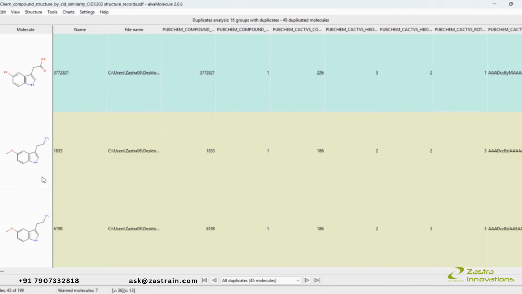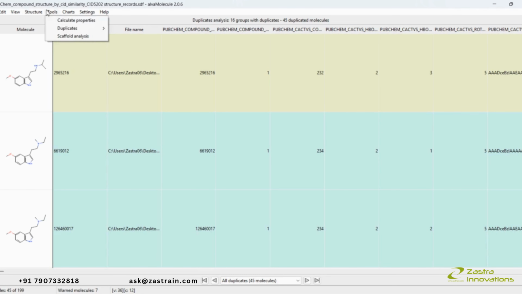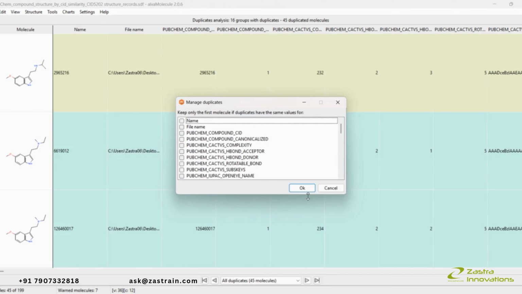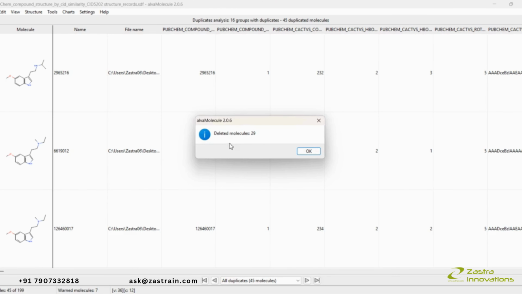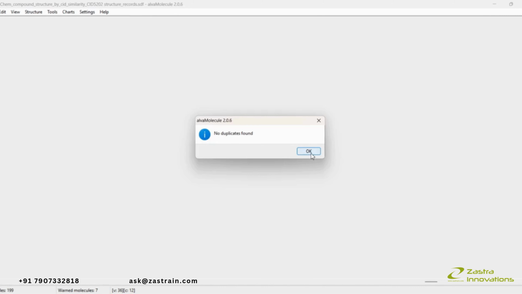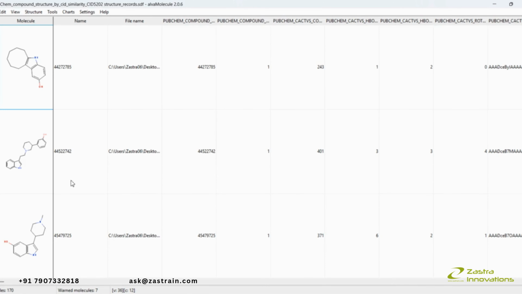Now I wanted to delete all these duplicate compounds. As you can see, now I have approximately 182 molecules. I'll go to the structure, tools, duplicate and just manage duplicates and press. So it deleted 29 molecules because those 29 molecules are duplicates of one another. So now the duplicates have been managed.